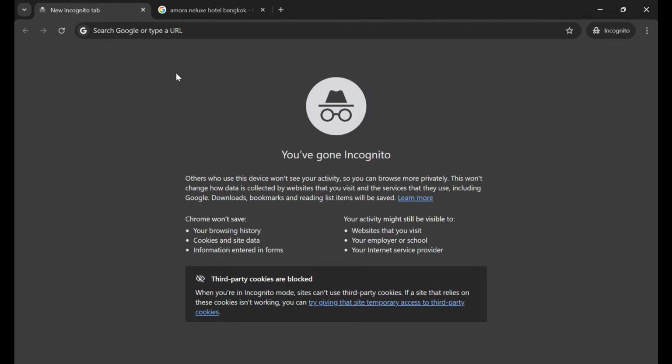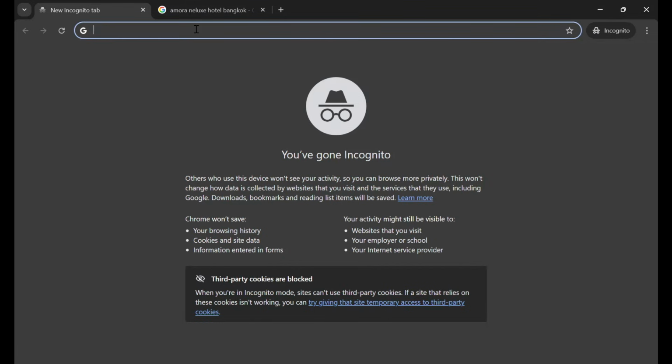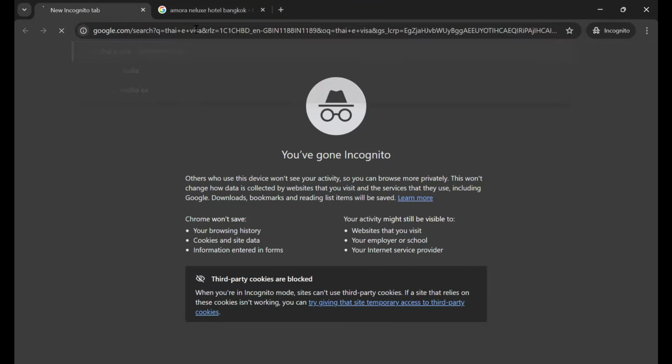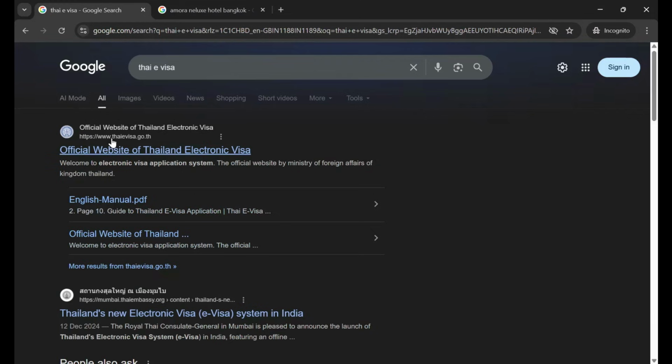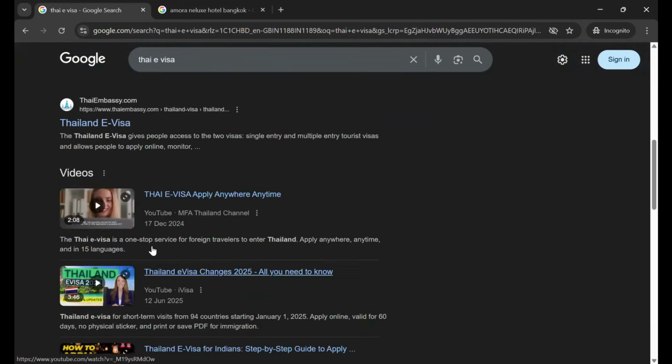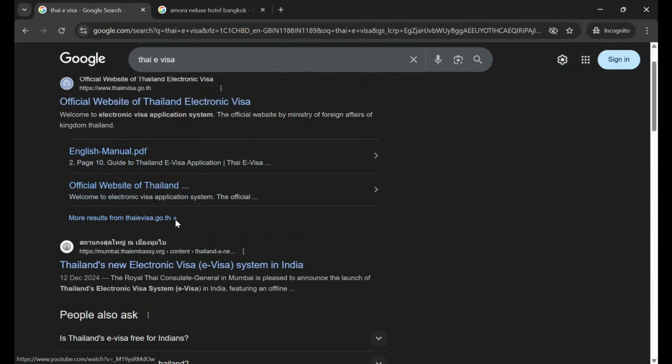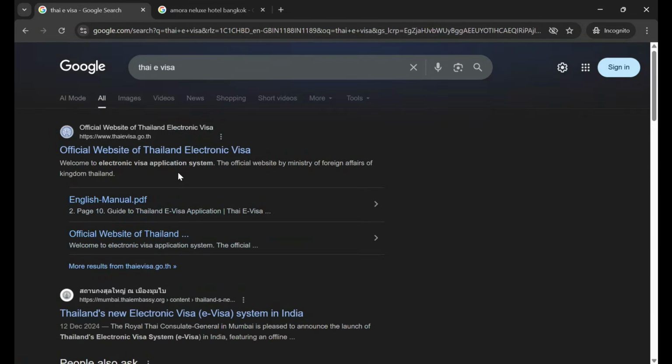Hey guys, I hope you can see my screen. So when you open Chrome or go to Google, just type Thai e-visa. Now you click on the official website of Thailand Electronic Visa. There are many fake websites, guys. Be very careful. Recently, my friend lost $50 because of a fake website when filling up Indonesia's e-visa. So I'll just click on the first link.